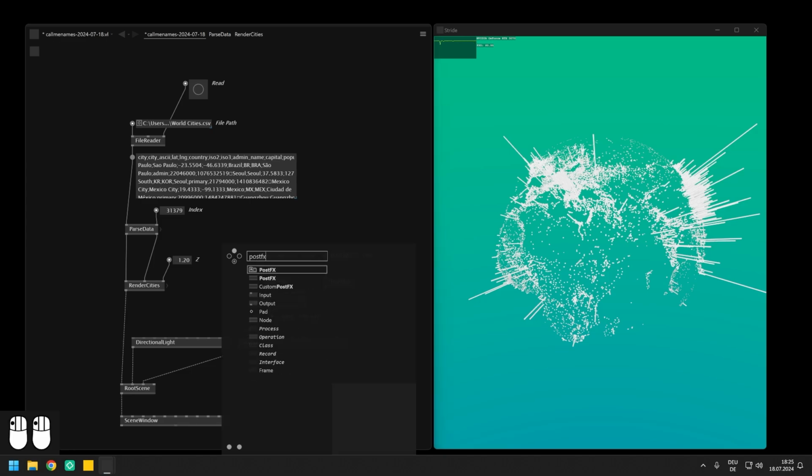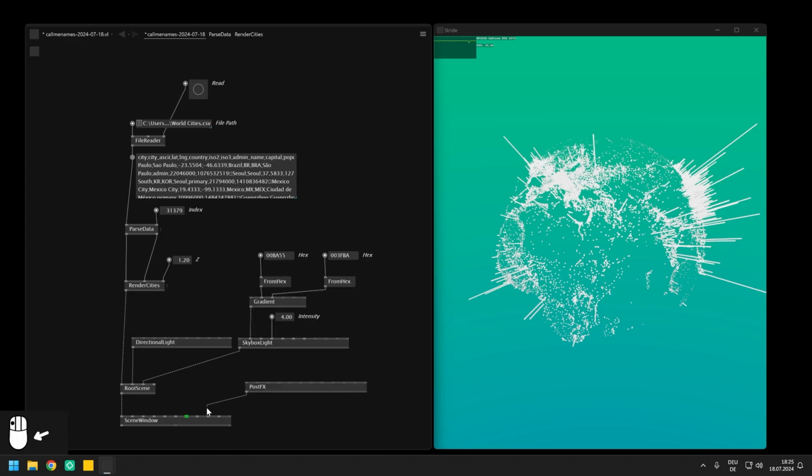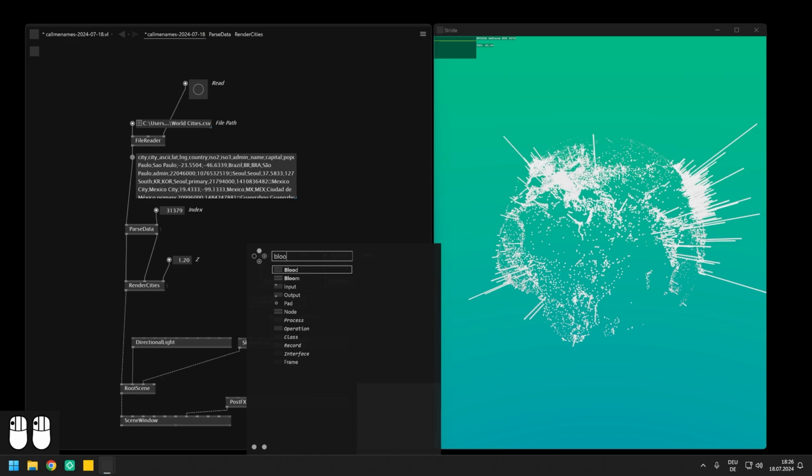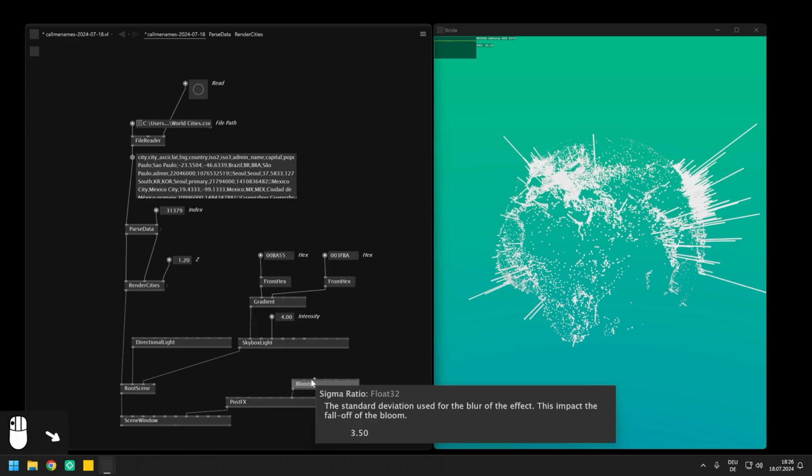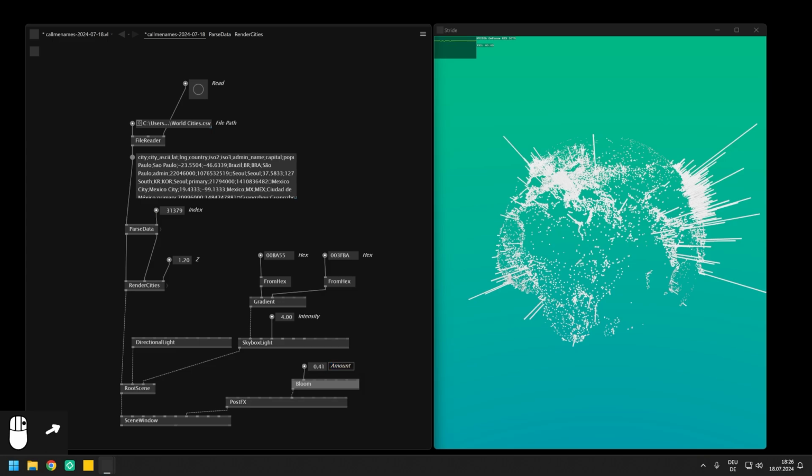And as a final touch to our scene, we will use a post effect called Bloom that we need to send through a PostFX node and increase its intensity input until you get the final visualization of the world's population made in vvvv.